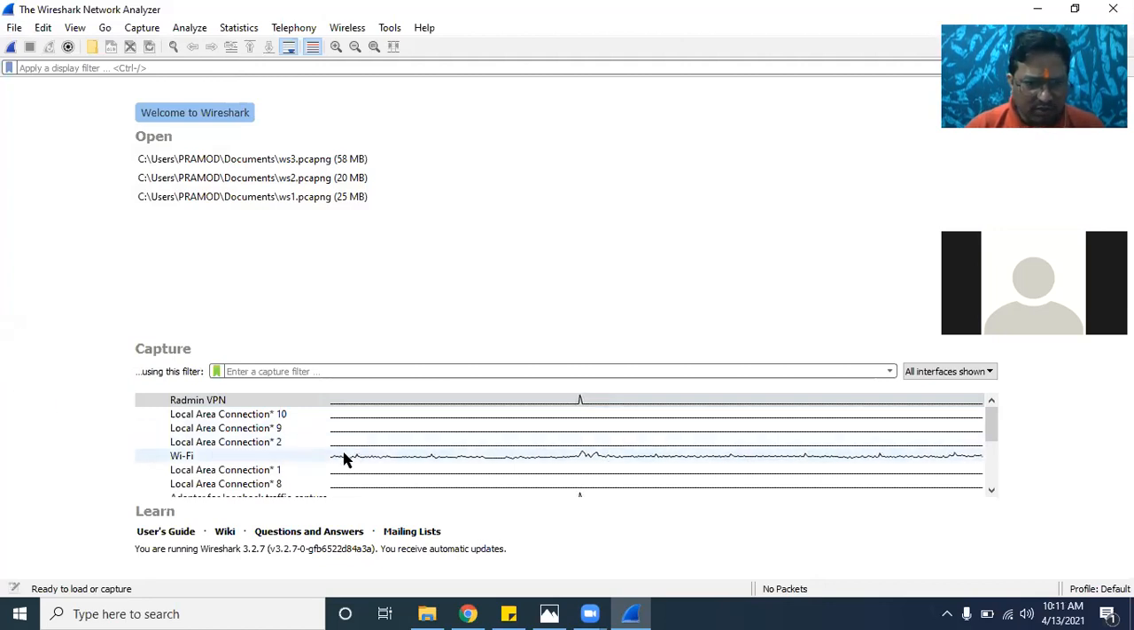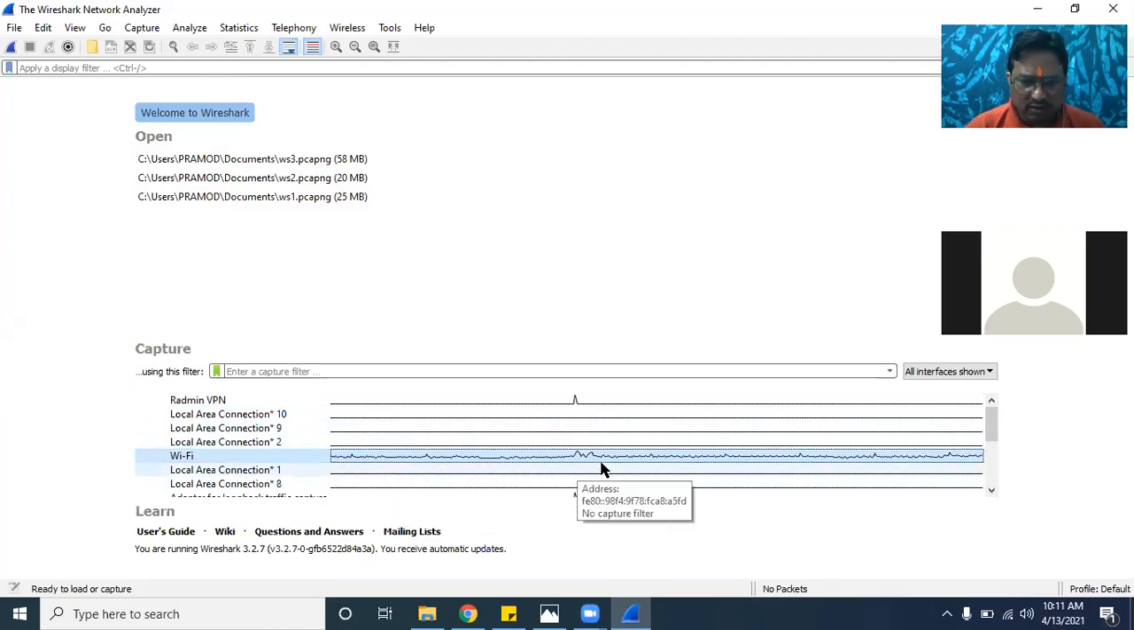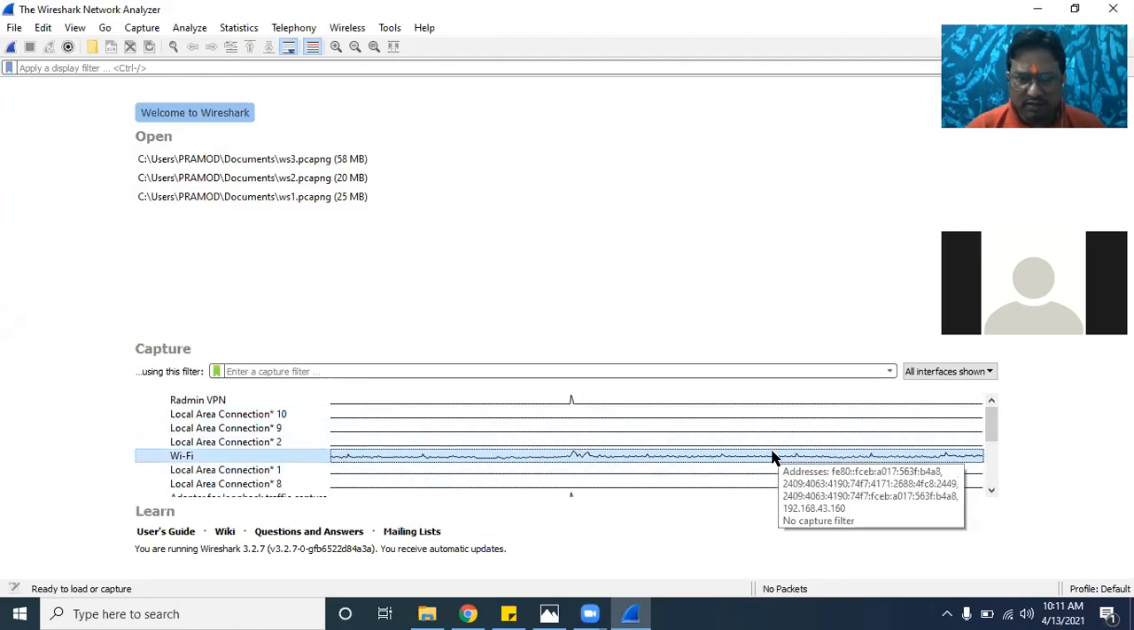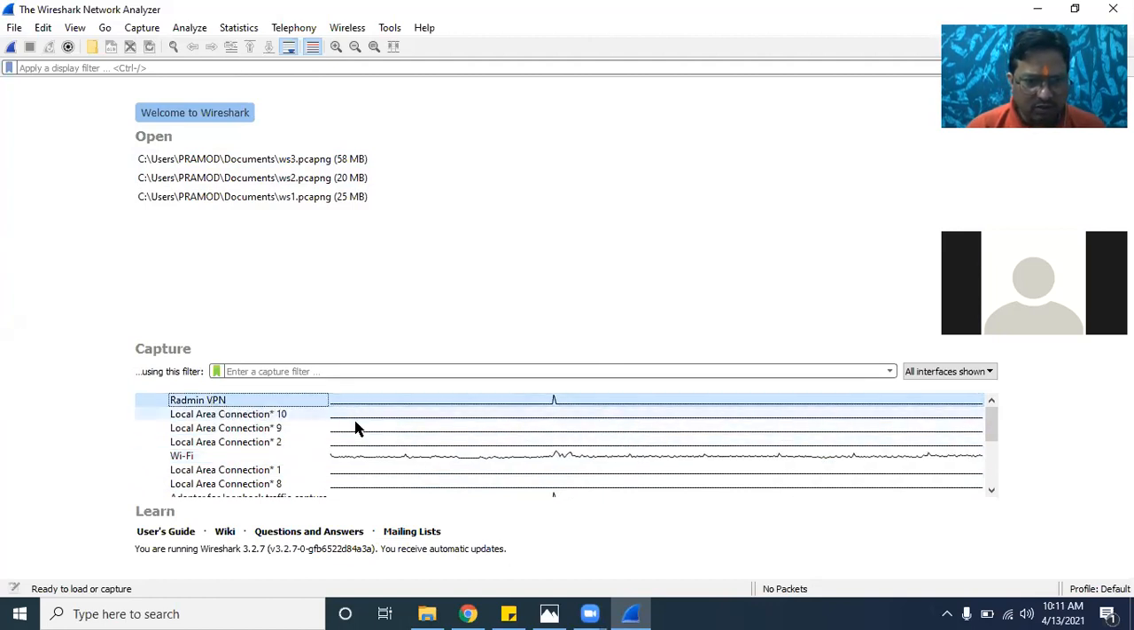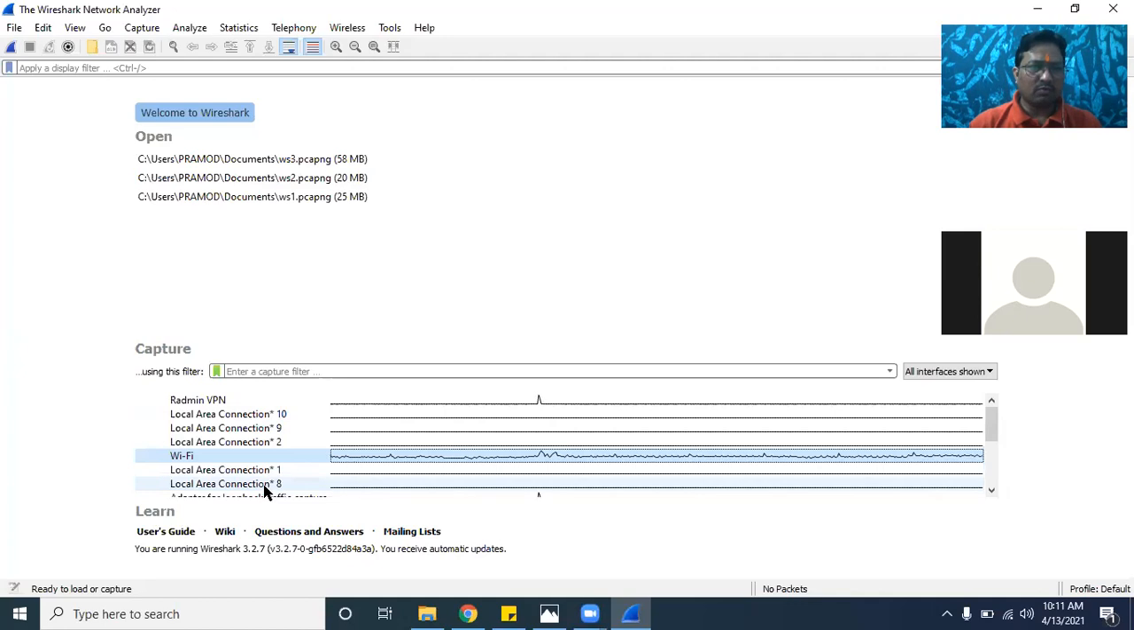These are the mediums. Can you see some movement on the medium? Currently I'm connected to my Wi-Fi, so there is movement on this interface. If you want to capture the packets, you have to select the interface. Am I working on Ethernet? No, I'm working on Wi-Fi, so that's why I have selected this interface. Is it clear?